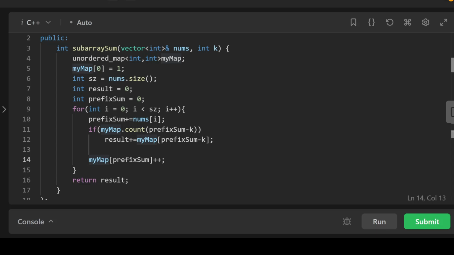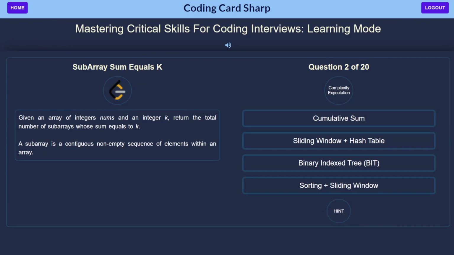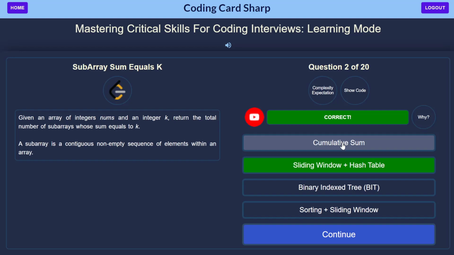I hope that that's helped you, and just to ensure understanding here, I'm going to show you once again the problem and the possible solutions. You have 4 options: cumulative sum, sliding window plus hash table, binary index tree, or sorting plus sliding window. Obviously, it's the sliding window plus hash table. Maybe it's not so obvious if you haven't watched the video.